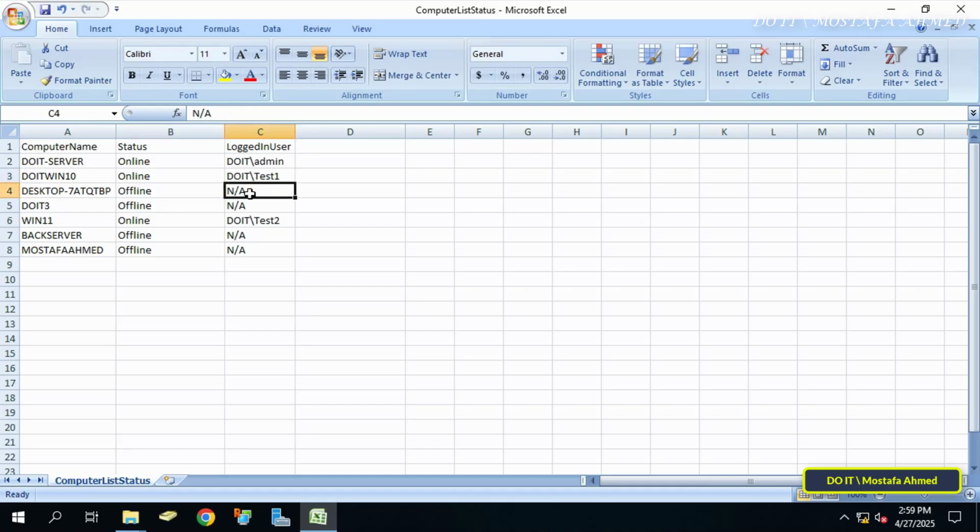That's all for today's video. Using a simple PowerShell command, you can now easily monitor all computers on your network and see who is online, logged in, and offline, all while accurately saving everything to a single CSV file.